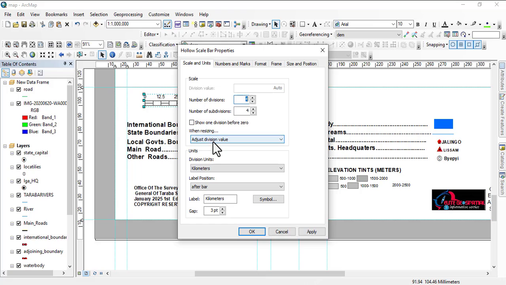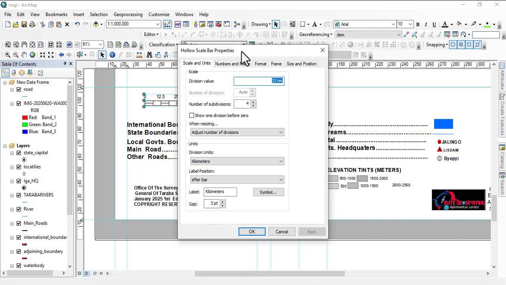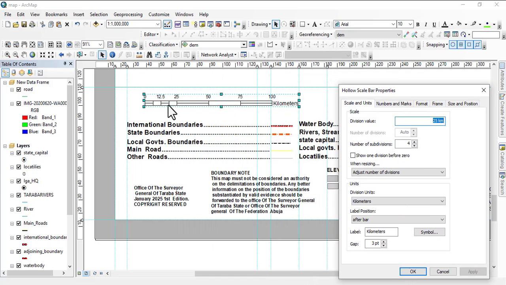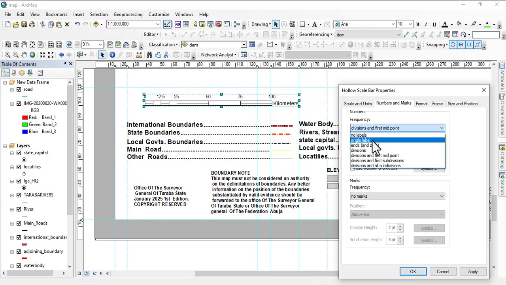Let's say you now said add number of divisions. If you do like this and click on apply, you see it's going to add number of divisions. If you say adjust number of divisions, say adjust number and division value, see what will happen. It did. Now let's say we'll come to this number and say divisions. Let's say first divisions. You see, do you understand? So it just makes some changes.